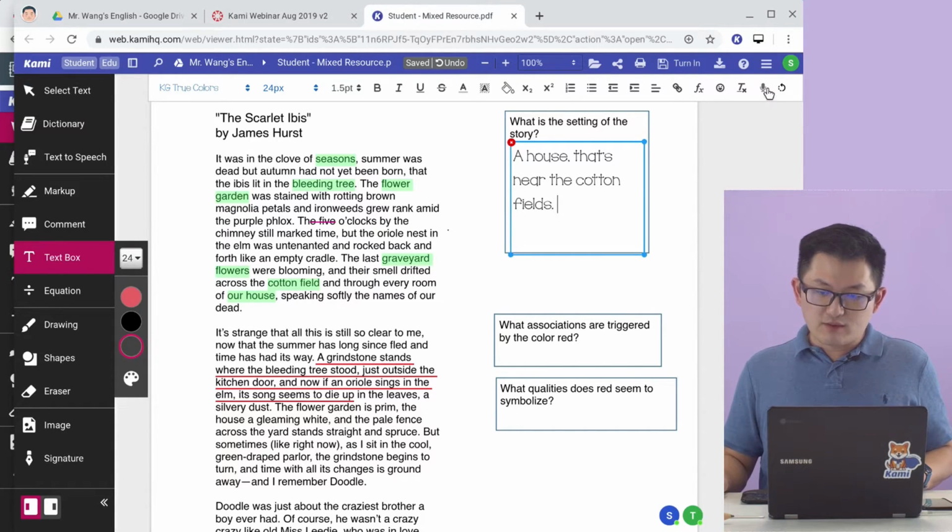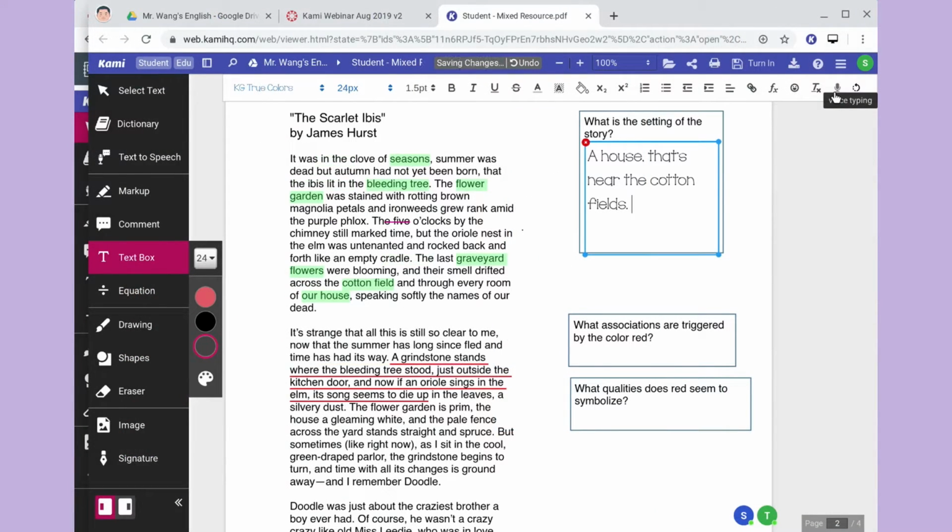One very cool feature that's worth mentioning is voice typing. So anywhere there's a text box in Cami, anywhere there is a microphone icon, you can click on it and start typing by dictating what you say. So I can just start talking.